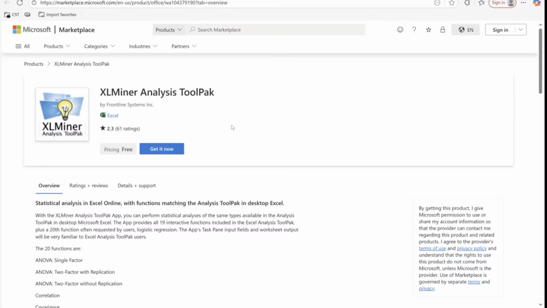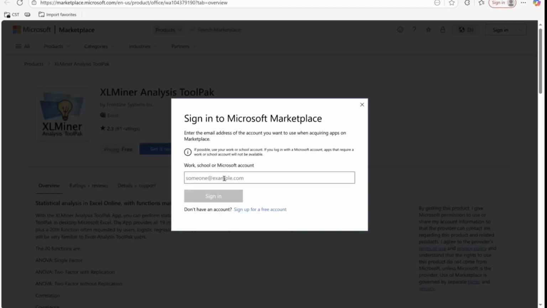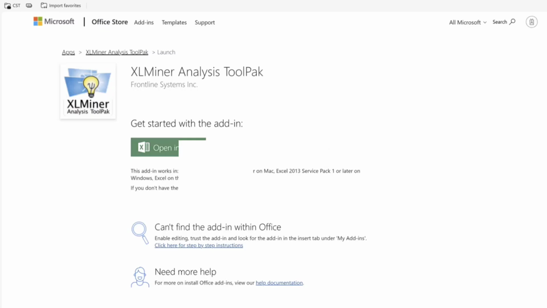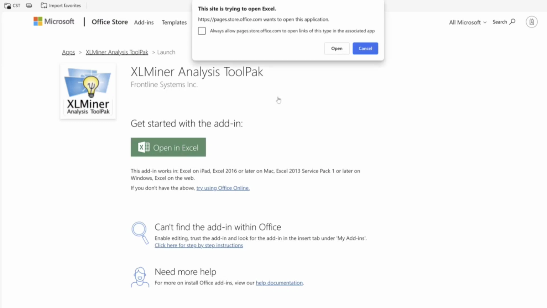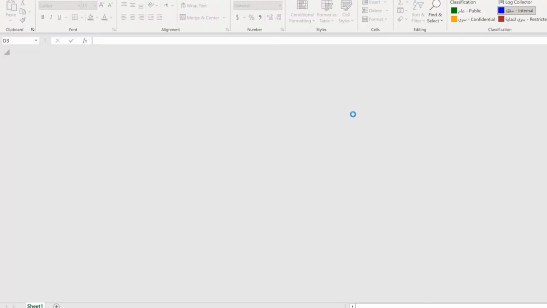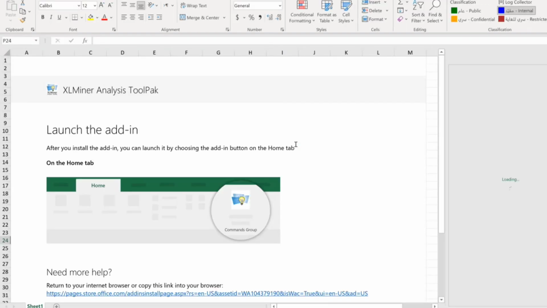Can you see? Yes. Get it now. Click on get it now. Okay, please put your Microsoft account. Yes, open in Excel. Get started with add-in. That means it is getting added in. Yes, perfect.